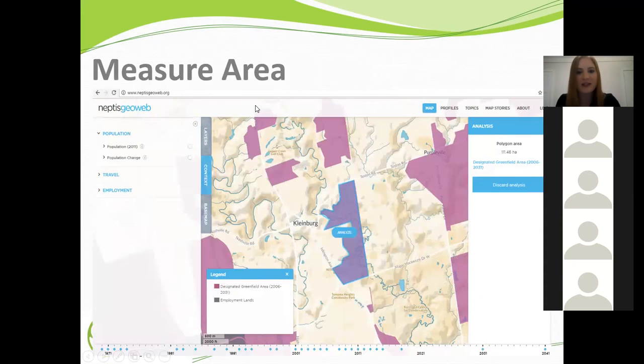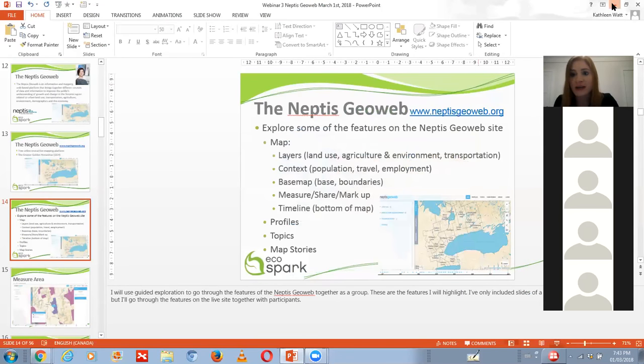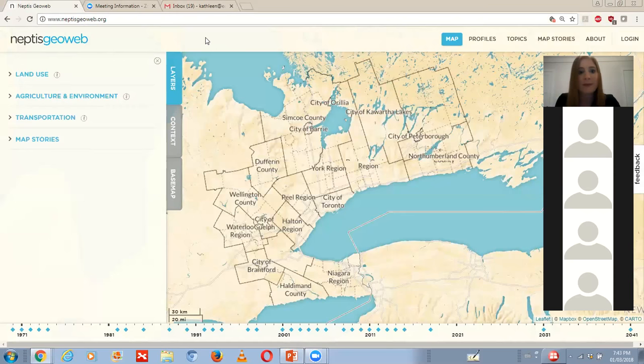Now, what we're going to do is, right now I'm sharing my screen with you, but I'm actually going to go online, and what I'd like everyone to do is perhaps minimize my screen and type in www.neptisgeoweb.org. So you can minimize my screen that you're viewing right now and type in www.neptisgeoweb.org. I'm going to minimize my own screen here, and I already have it pulled up. You can see here, if you look at my background, the Neptis Geoweb, at www.neptisgeoweb.org. So excellent, thank you.